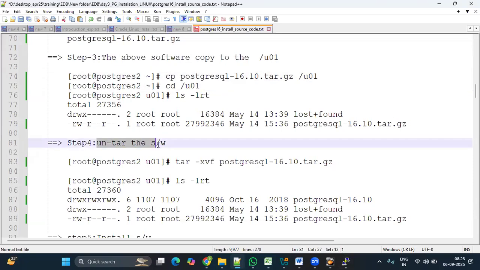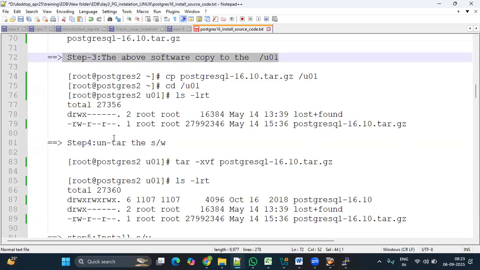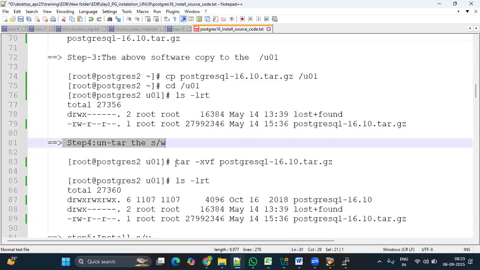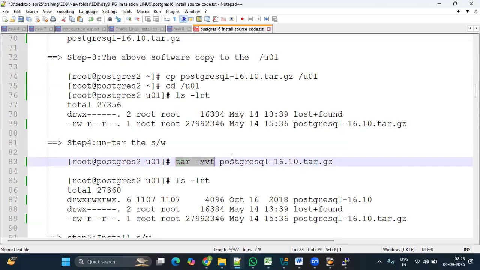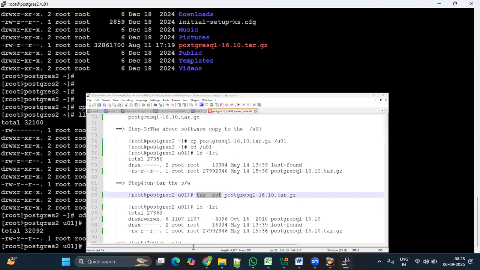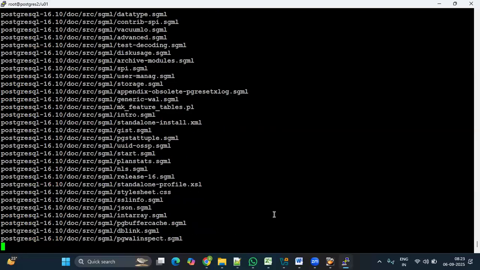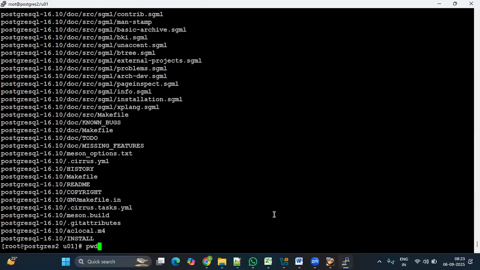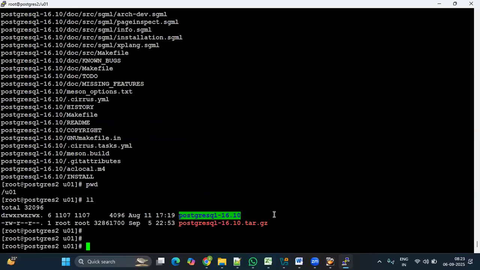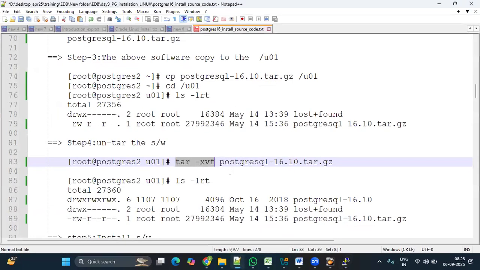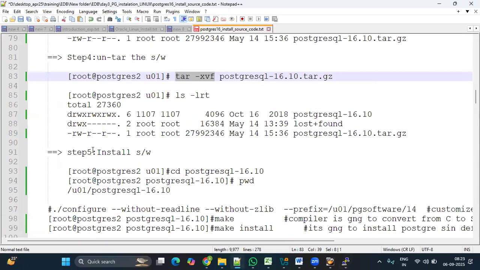How to untar the software? Step 3, copy to somewhere. Step 4, untar the software. How to untar? tar -xvf software. We downloaded it, kept it somewhere, and untarred the software. Once untarred, this is the untar directory, PostgreSQL 16.10. Okay. Once untarred, what is the next step?